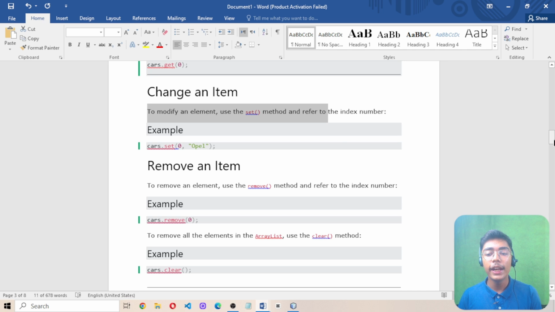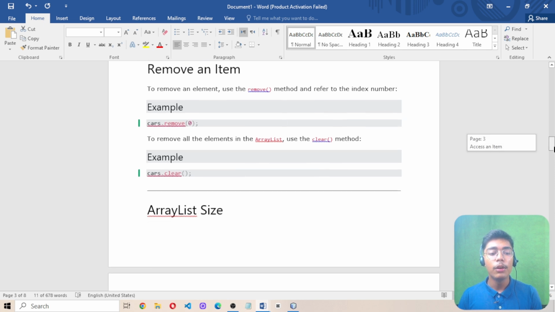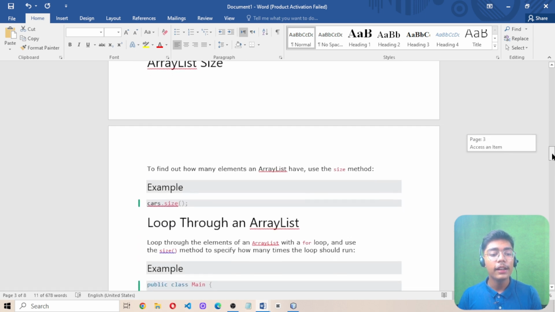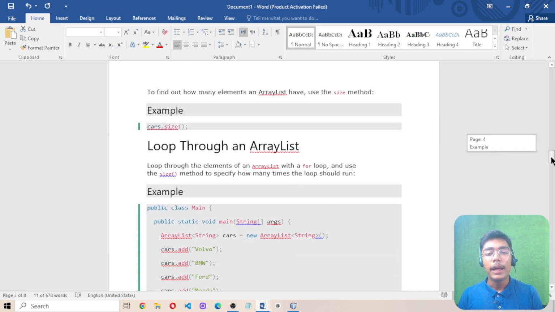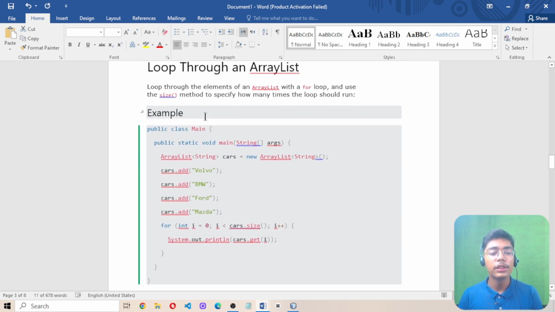If you want to remove an item, you can use the remove method, and you can also refer to index numbers. And if you want to remove all the elements in an ArrayList, you can use the clear method here. If you want to find the size of your ArrayList, you can use the size method, and you can also loop through an ArrayList using this size method to specify how many times the loop should run, and this is the way you can loop through it.